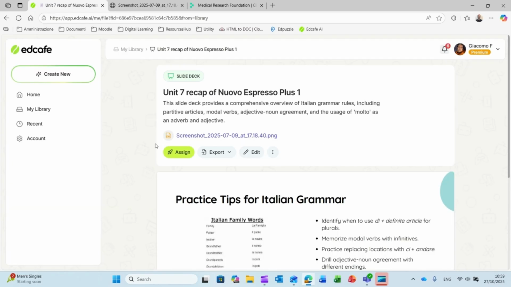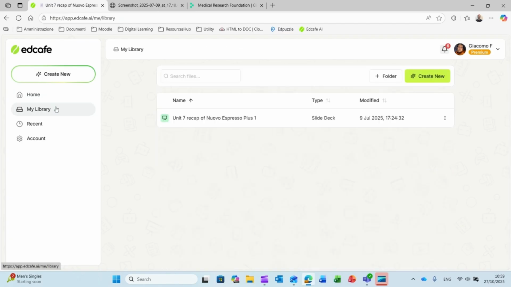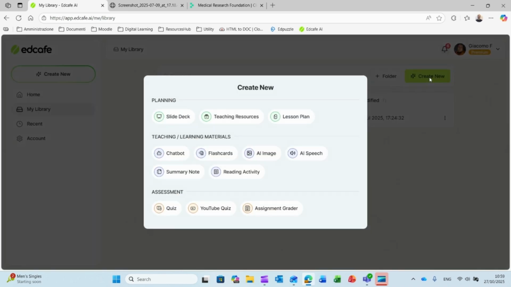Let's create a slide deck together so we can see how it works. So I go to create new. The create new is always here on the left, but also if you are inside your library it is here on the top right. So I'll go and create a new activity. As you can see, I have a few things to choose from. There is the planning, where I have my slide deck, but I also have teacher resources such as a lesson plan.